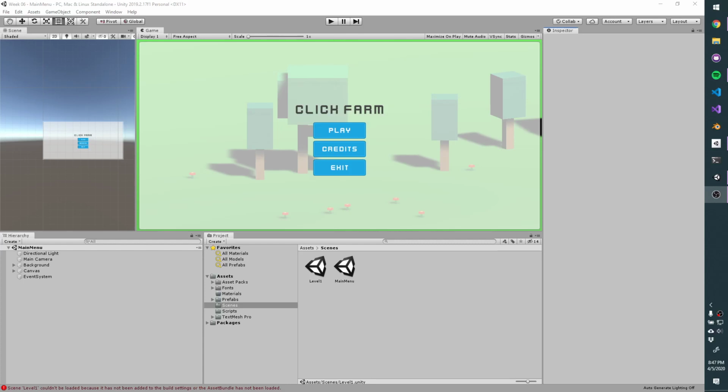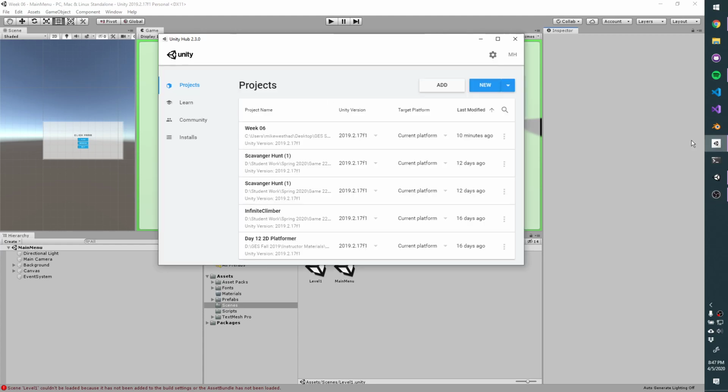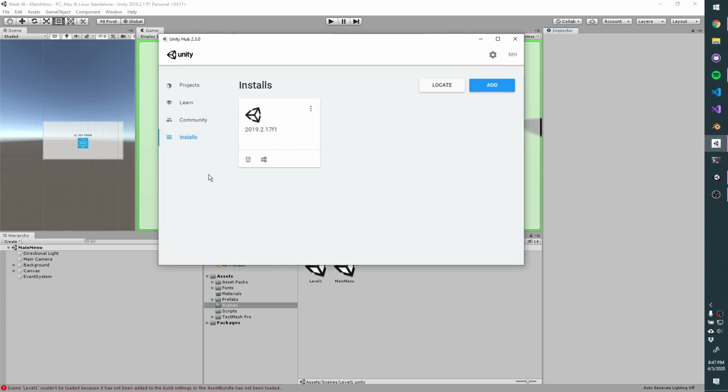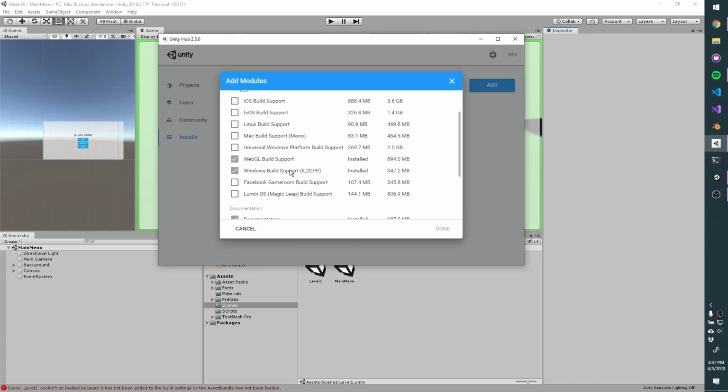This is going to be a quick video on how to make Windows builds from Unity. So inside of Unity Hub, you want to make sure that your installed editor that you're using, and this is the version we're using this semester, has build support for whatever platform you're targeting. In this case, we're looking at building Windows desktop applications. So you want to open up the Add Modules menu and make sure that Windows build support is checked.